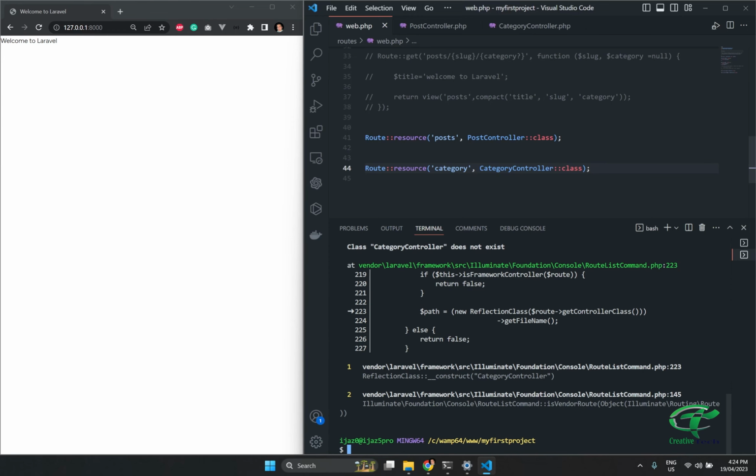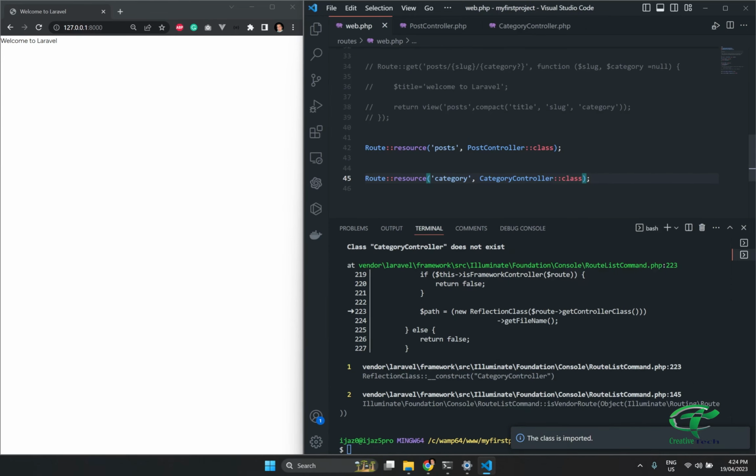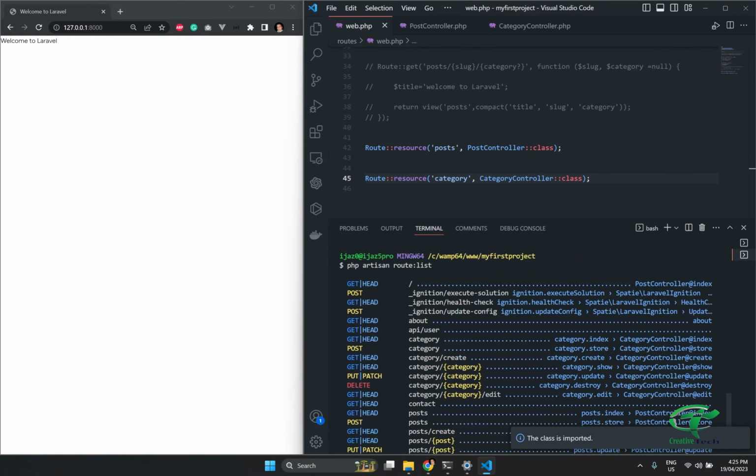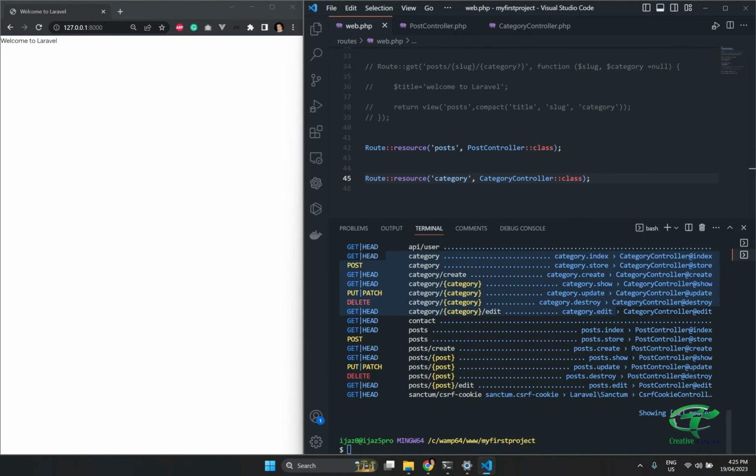So now we need to import the class. So you need to import both the classes. So now let's check it again, and you can see now we have routes for the categories one. Category, index, store, create, show, update, destroy, and edit. So by writing a single sentence, we can create all of these routes. So it is your choice. So that's all about routes and controllers, and see you in the next video.